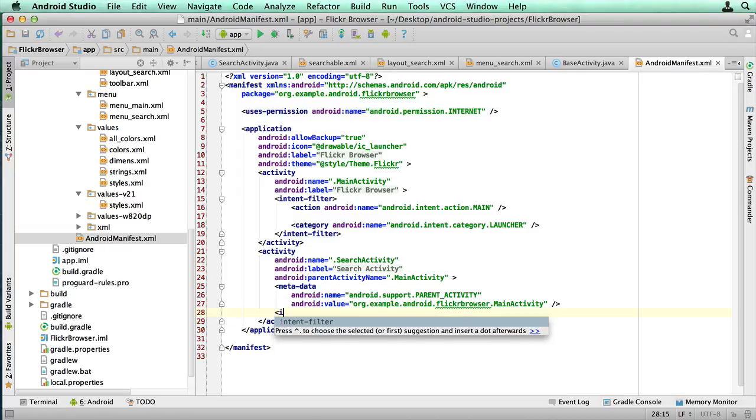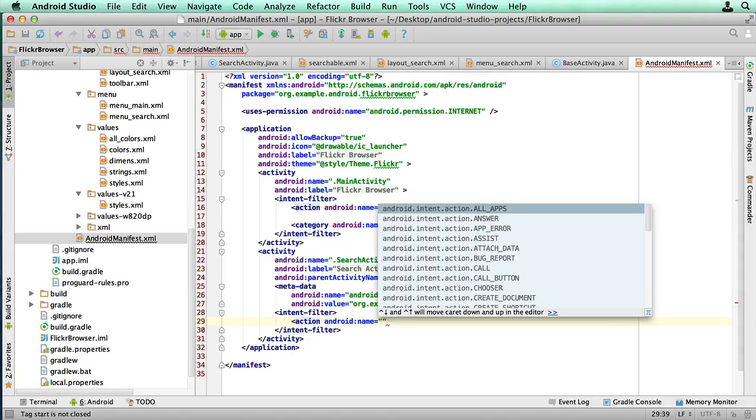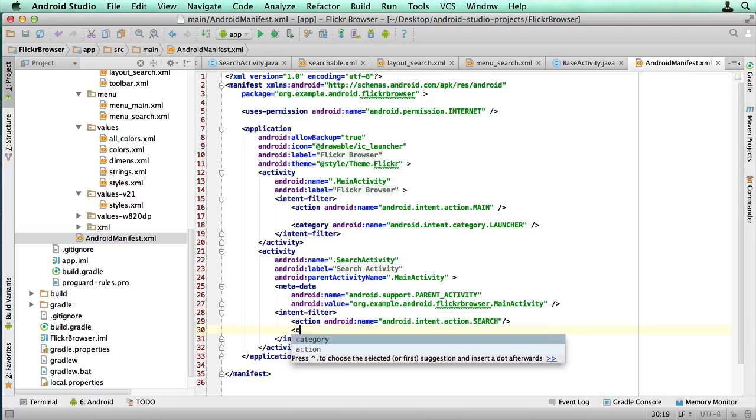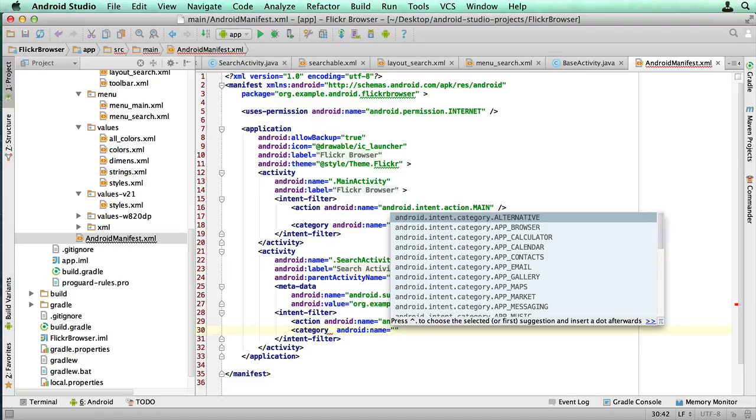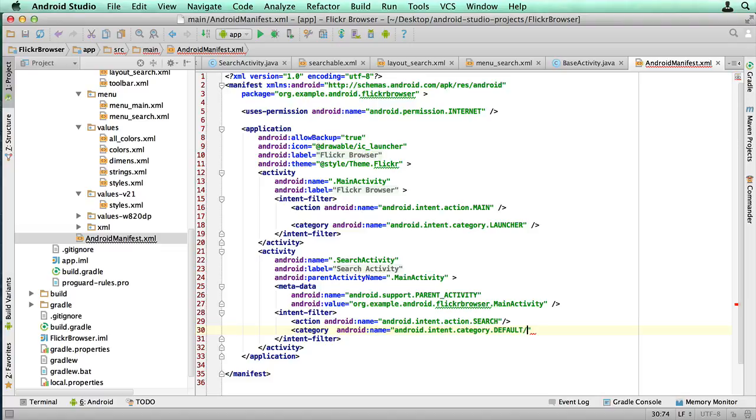So we're going to type intent filter, action, android name equals android.intent.action.SEARCH in uppercase, and again, case is always important whenever you're typing something like this in. And we're going to type category, android name again, android.intent.category.DEFAULT, in uppercase. Okay, so that tells Android that we're going to be using that service. Whoops, let's fix that up on the end.